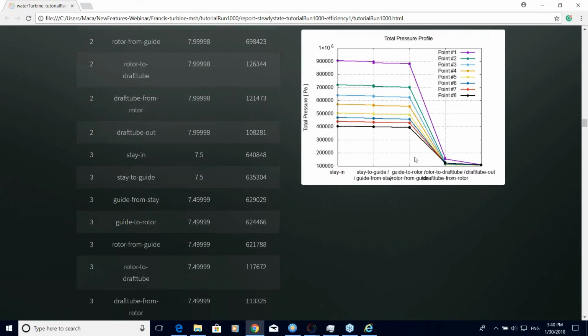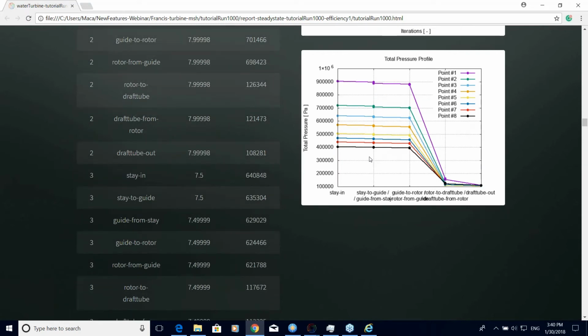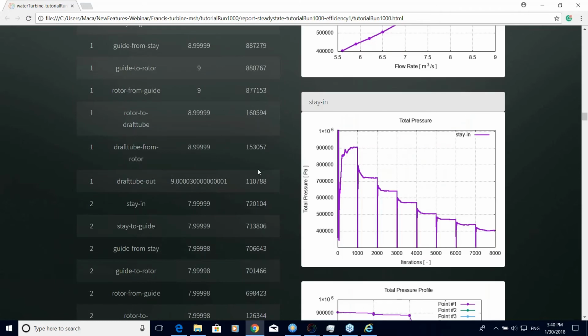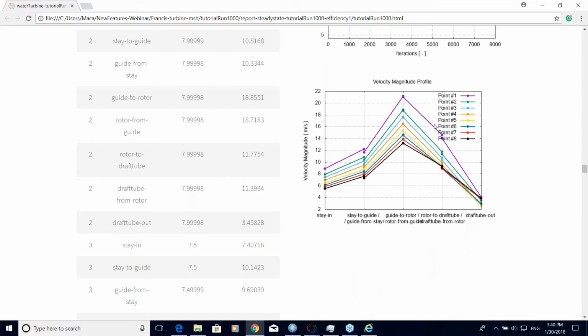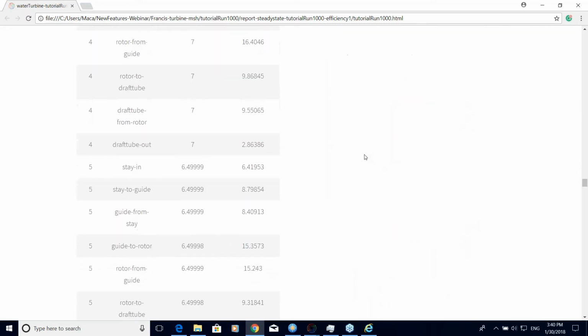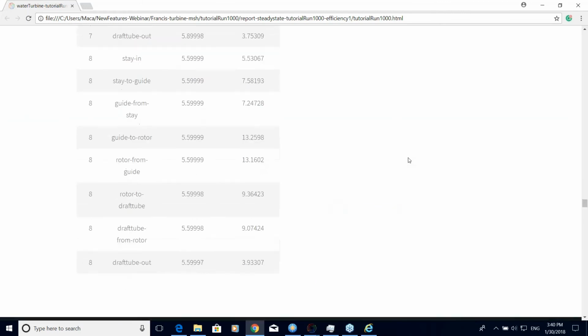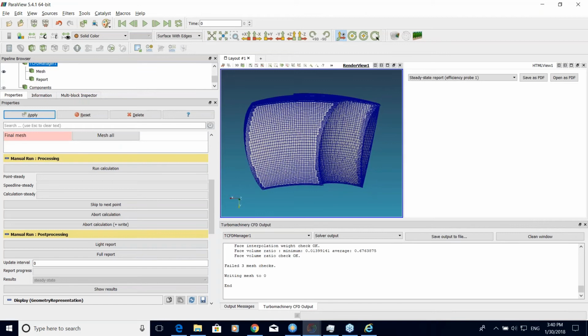So for any simulated point, here 8 points were simulated with different conditions, usually with different flow rates. And the same is new for the velocities. So you can see the average velocity magnitude per interface, and the same for temperature, but this is an incompressible case, so there is no sense. There's no temperature in an incompressible case.